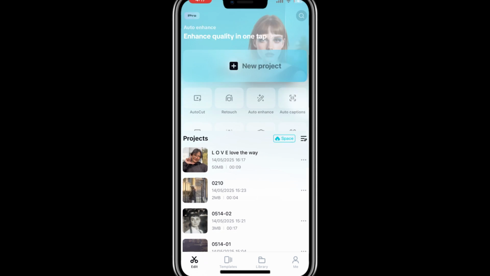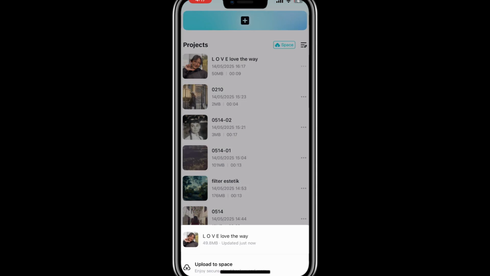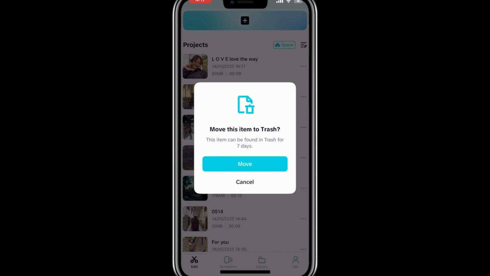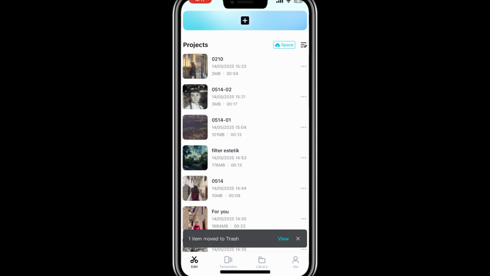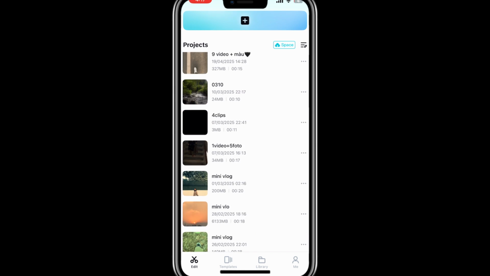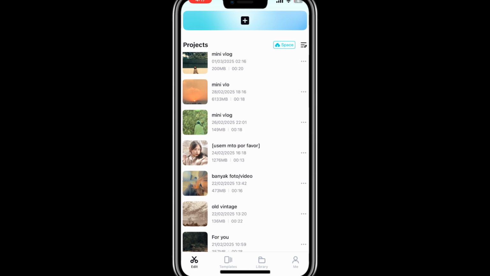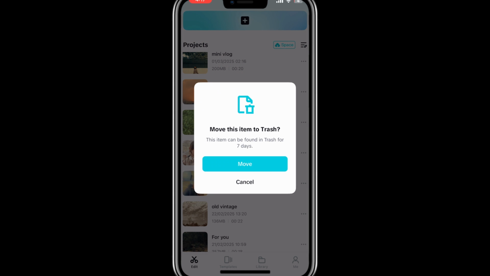For deleting a single template, simply go to edit and select, tap on this tree icon right here, and tap on delete. Tap on move, and just like that, your template will be moved to trash, and you have to delete it from your trash again. Just repeat the same process for every template you just created.